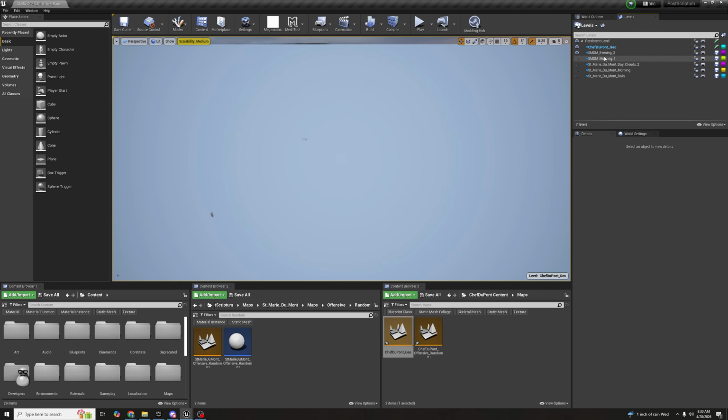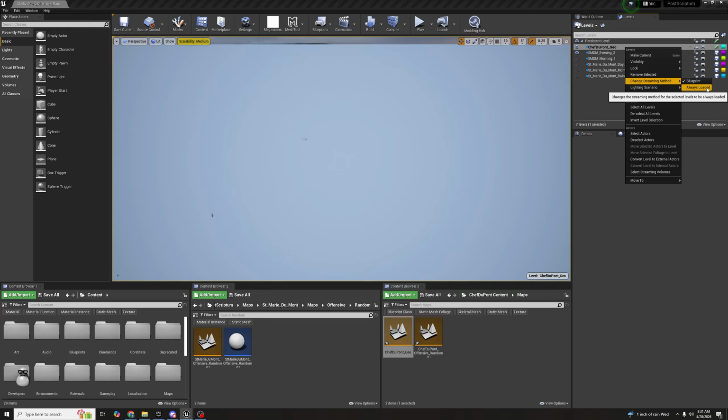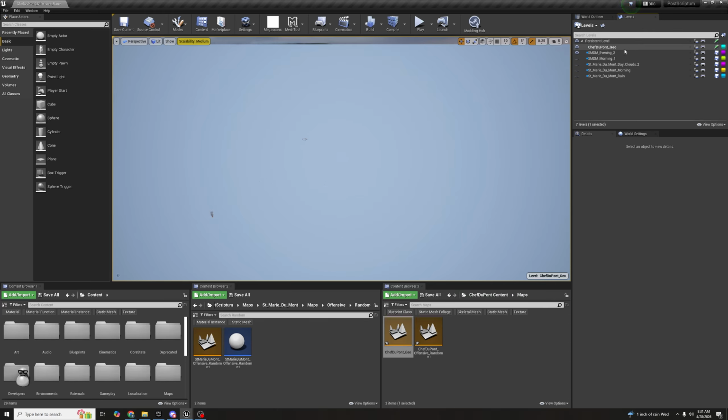But the geo level, we don't want that to only appear when it's called in a blueprint. We want that to always be there. So for that, we're going to right click on it, go to change streaming method, and go to always loaded. So whenever this map is loaded, the geo is going to load without being told to by a blueprint. So there we go. And now we're ready to create a landscape.